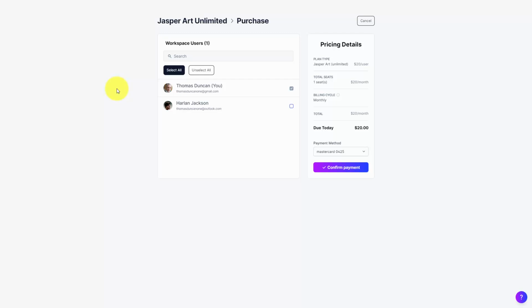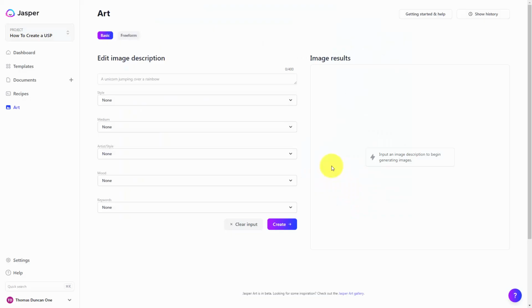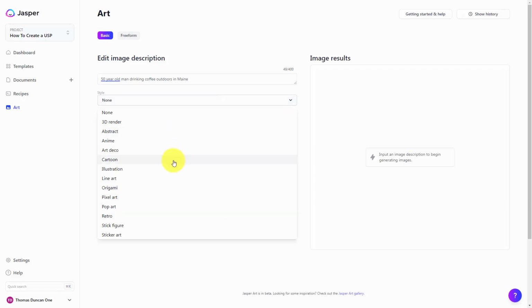Welcome back. We are now going to complete the Jasper Art upgrade in order to have access to the tool for our Jasper Art. You will then have access to the art interface. In the first area, you are going to write in exactly what you want to have Jasper to draw for you. You will then want to dictate the style, and you have several choices available.